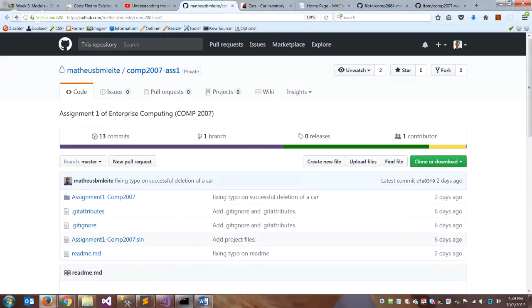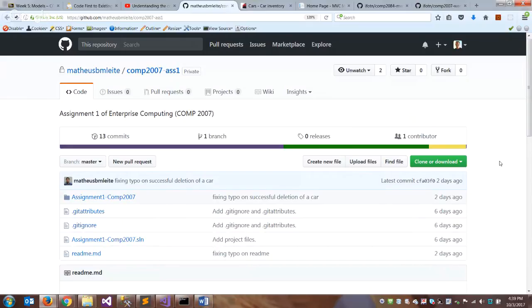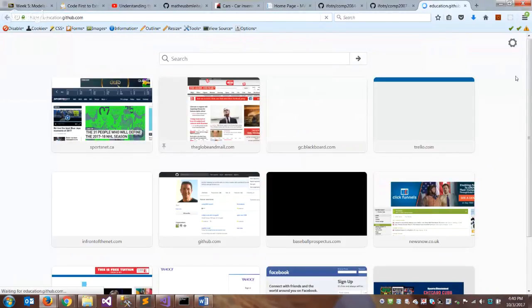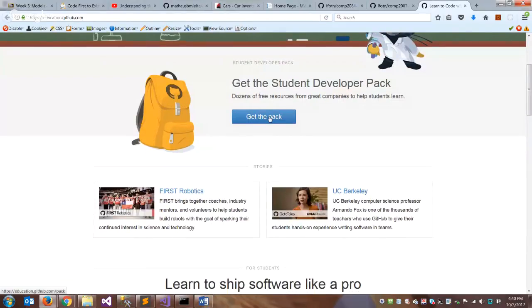So does the Git repository have to be private? Yes. Do they charge money for it to be? Not if you sign up for a student account, which you can get here. So if you already have an account, but it's not a student account, you just search for GitHub Education. It takes you here. You choose Get the Pack. It will ask you for your student email and send a verification link to your email.